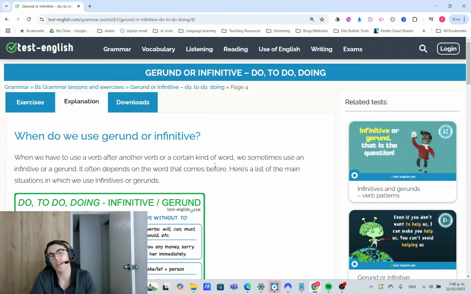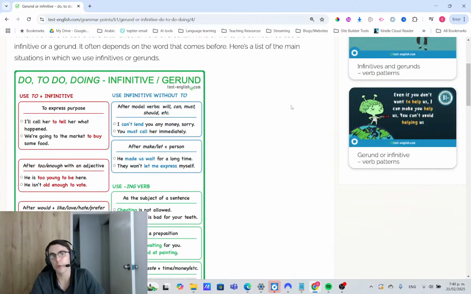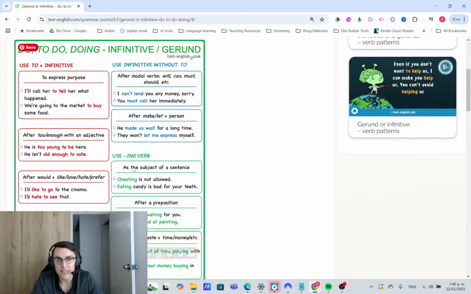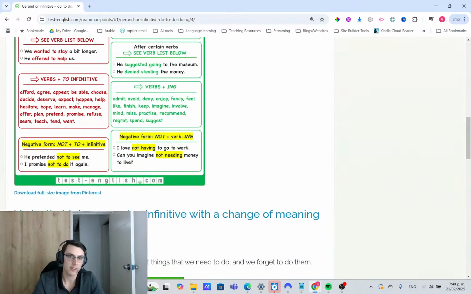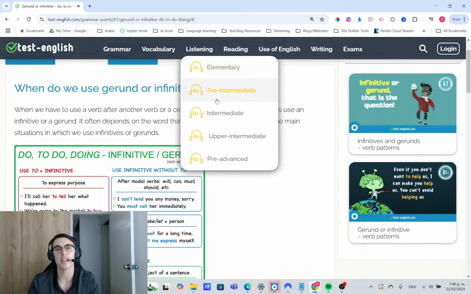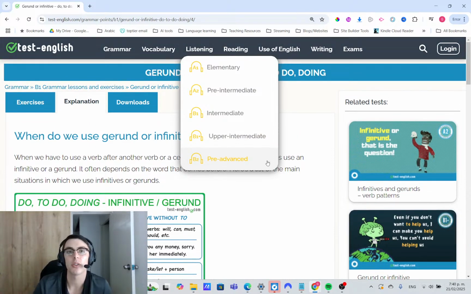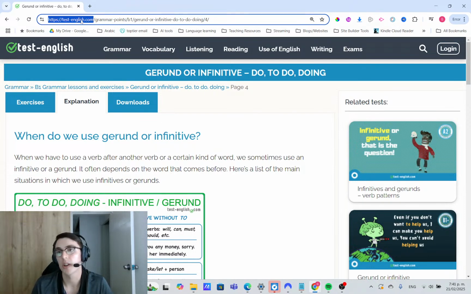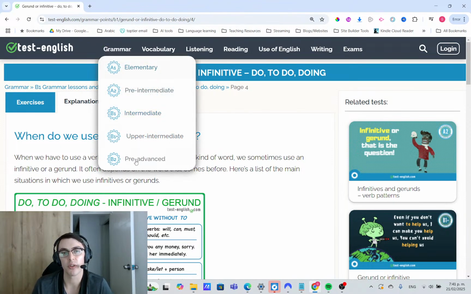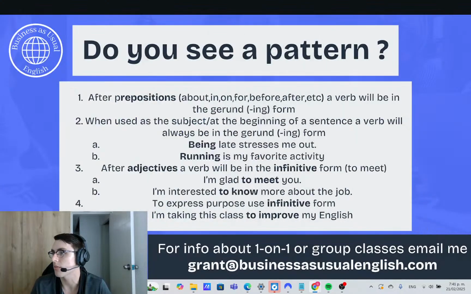So today we practiced a little bit. We learned a couple of these: to express a purpose, as a subject of the sentence, and after a preposition. But you see here there are a lot more rules about the infinitive and ing. So maybe we will do a live stream about this in the future, but for today we don't have enough time to cover this grammar. But this website, test-english.com, really is great and it's free. Yeah, I use it with my students all the time. You can see different levels of grammar and vocabulary. So enough about test English.